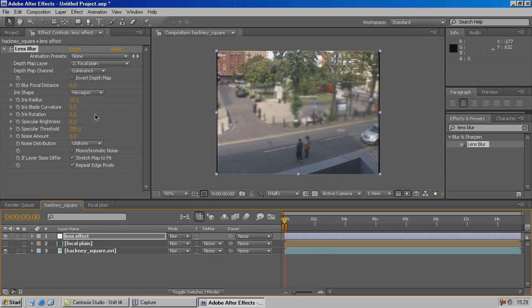Which is great, it just happens to be the exact reverse of the effect we're looking for. So at this point we'll invert the depth map, and already we're starting to get something closer to what we want. Now, just judging this composition, the first thing that strikes me is I would like the line of the focus to follow these very strong diagonal lines through the footage.